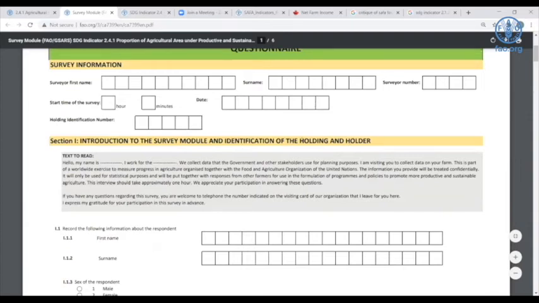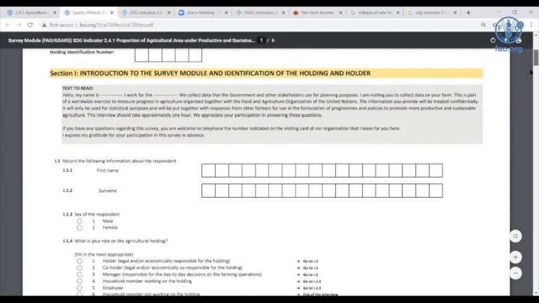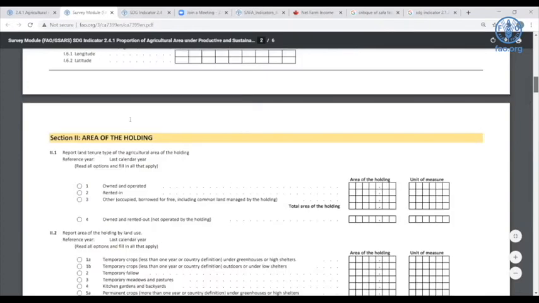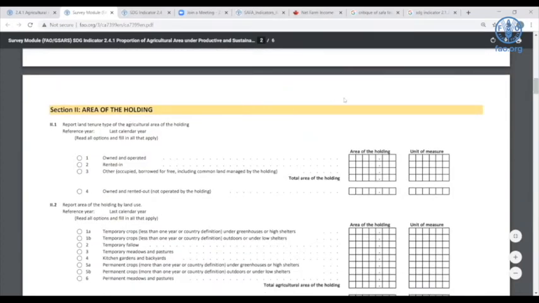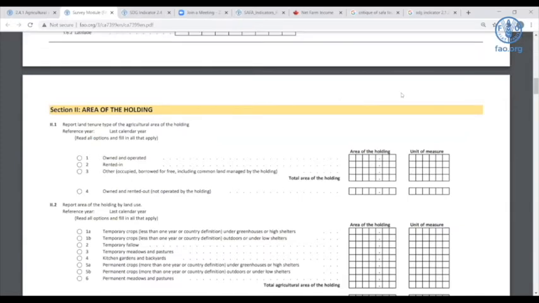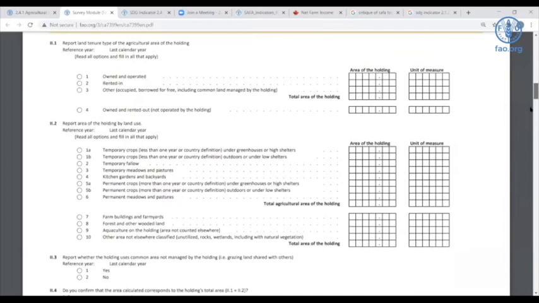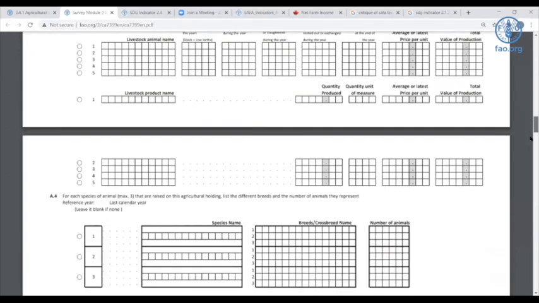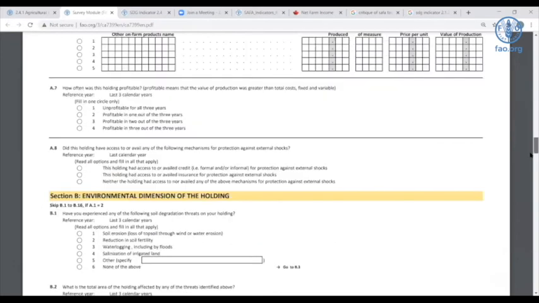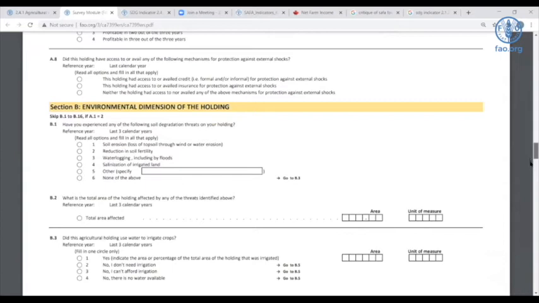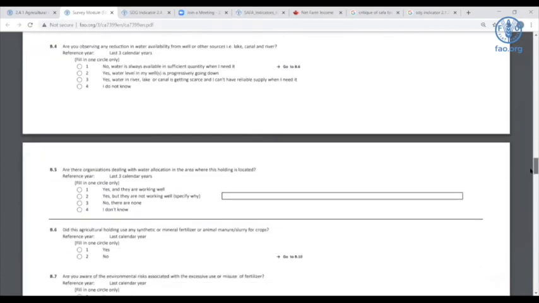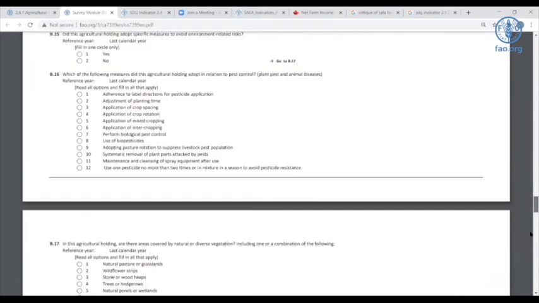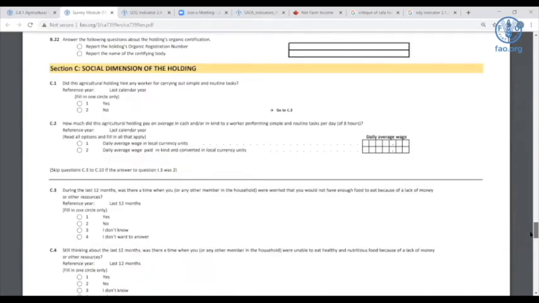So as you can see here, section one is on the introduction to the survey module and identification of the holder and the holding. Then section two is on the area of the holding and all the aspects that we covered in the very first presentation related to SDG 2.4.1, related to how agricultural land area can be collected through these questions. Then we have questions related to the economic dimension of the holding, questions related to the environmental dimension of the holding, which covers the five sub-indicators in that dimension, and questions related to the social dimension of the holding.